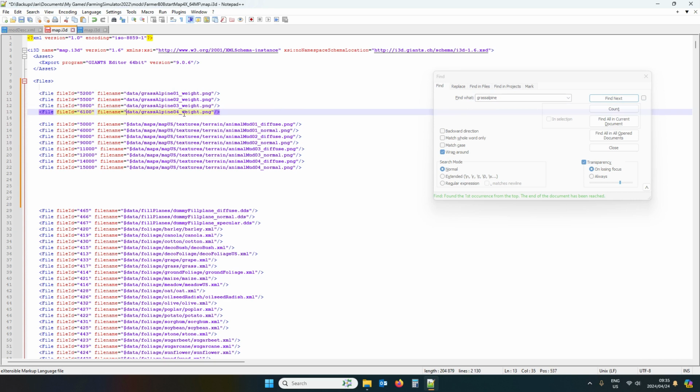Sorry guys, my dog has suddenly started playing here, fiddling around here under the table.